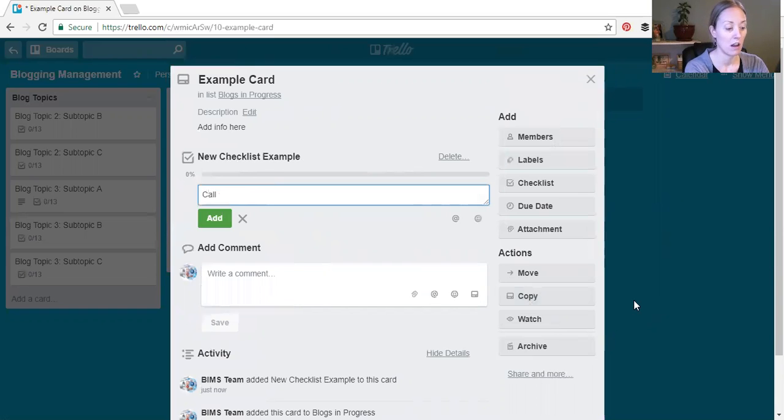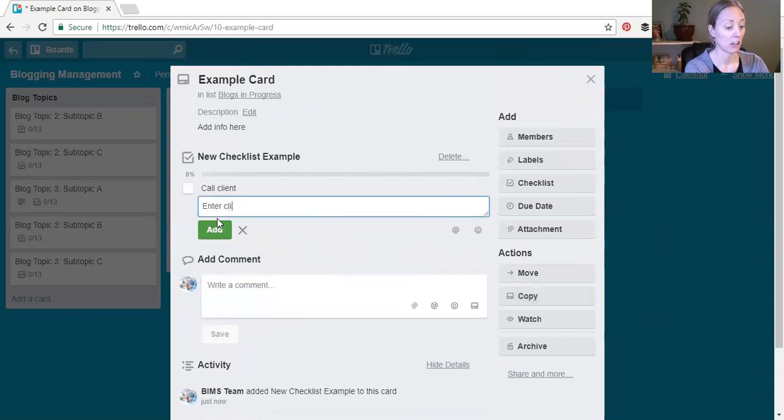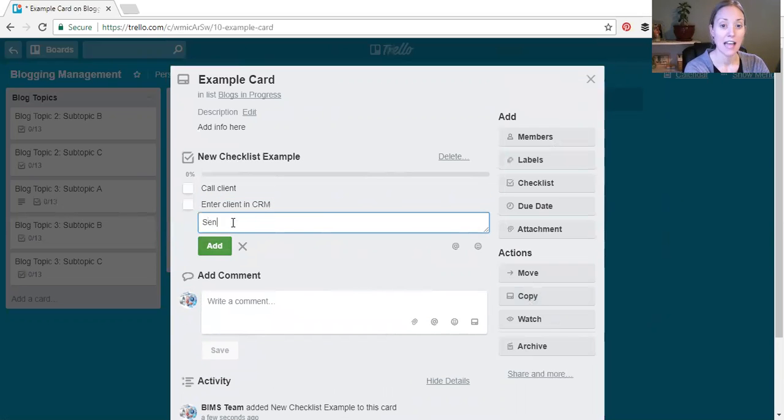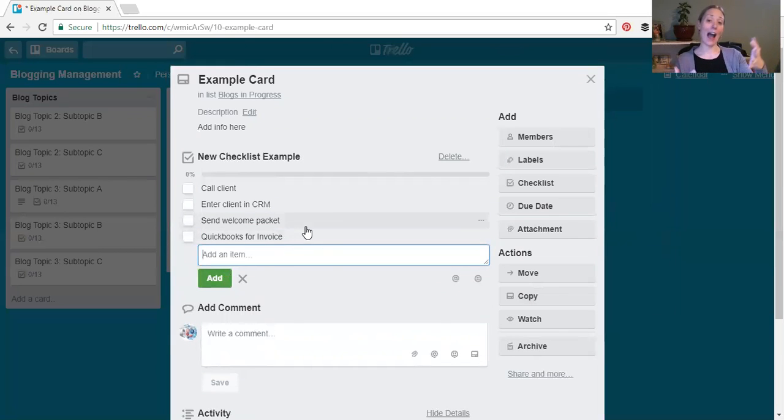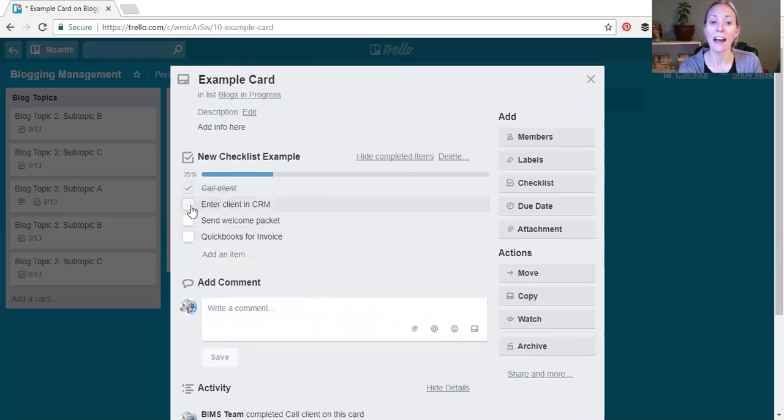So call client, add, enter client in CRM, add, send welcome packet, add, QuickBooks for invoice, add, and whatever other items you want to add there. Then as you are going through and moving through this project, you can just select which items you have completed.